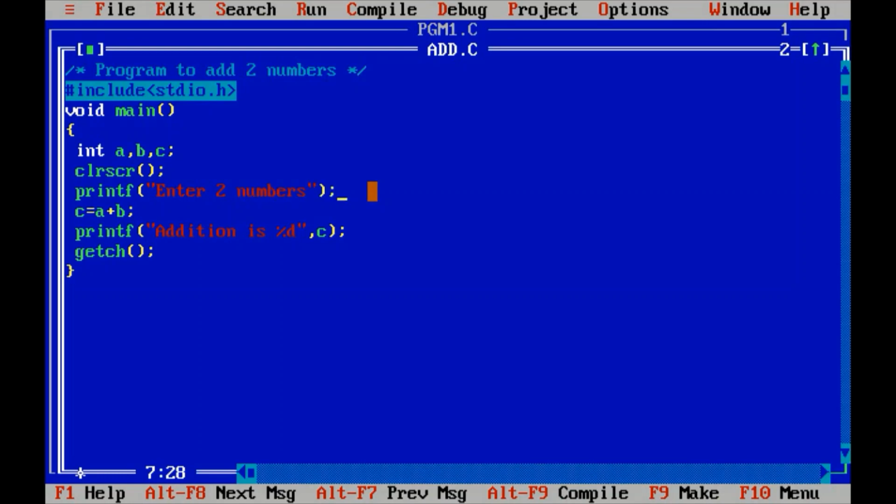After clear screen, let us first display the message to the user and ask the user to enter two numbers. When we execute this program, the first message which will be displayed is enter two numbers. So by seeing this message, the user is going to enter two values. How should those values be read? As we just discussed, the statement used to read the values is the scanf statement.